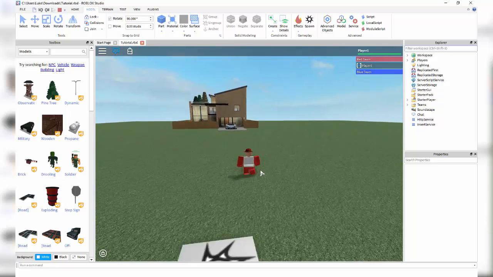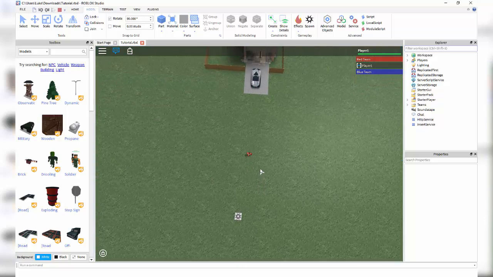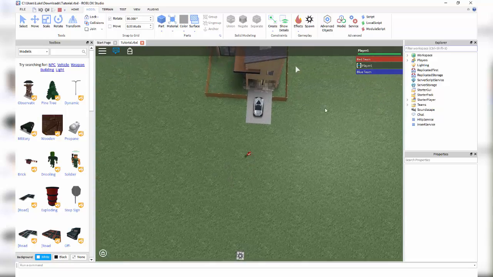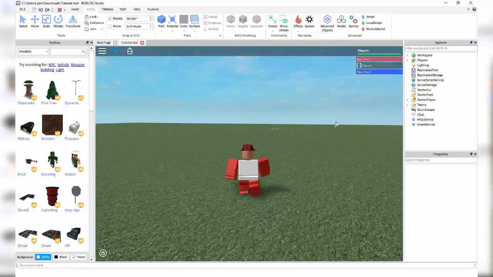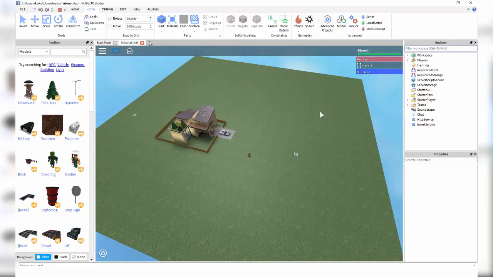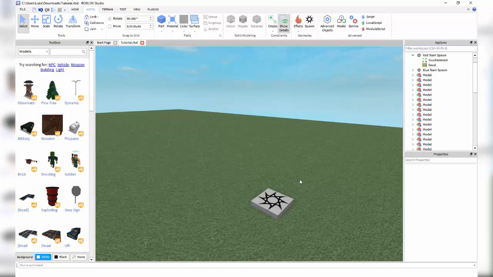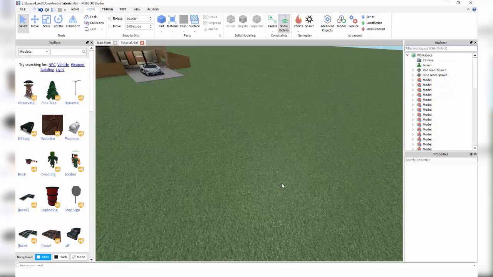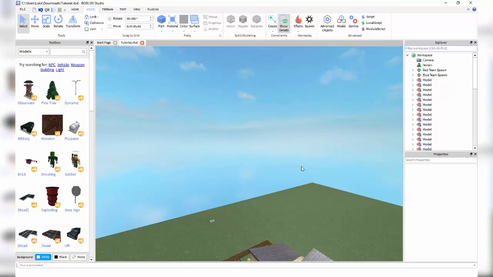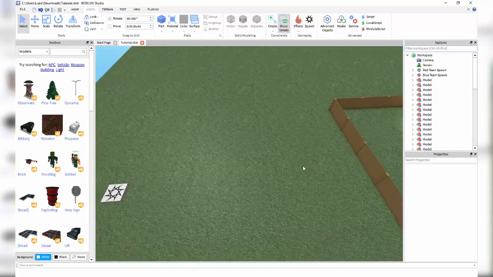So if you're making any kind of FPS or even a roleplay game, this is very useful for that sort of thing. And if you want players to spawn in different places, it's also very useful. So I finished testing that, so I'm going to stop. Now, so I've got two teams, right? So say I wanted to make a fighting game, right?